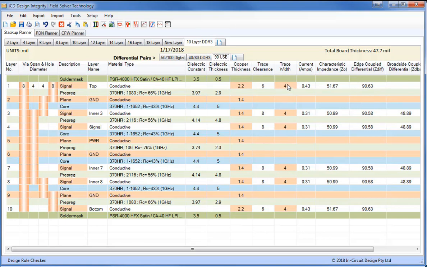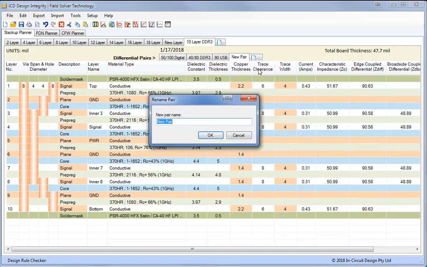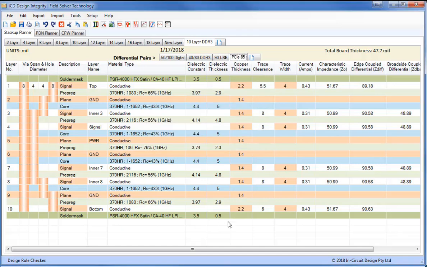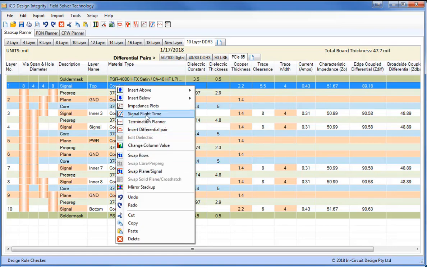And this is done by changing the trace width and clearance of each stack up. You can see here for the 40 80 ohms, we've got 6 mil trace width and 12 mil clearance. For the 90, we have a 4 mil trace width and 6 clearance, etc. So what I'll do is add another one here, and we'll call this PCI Express, and it's 85 ohm.